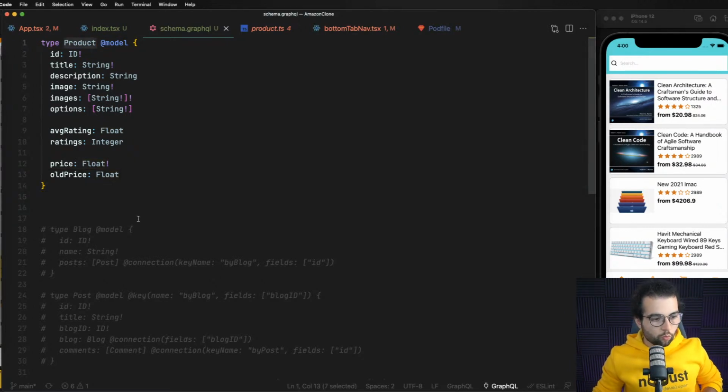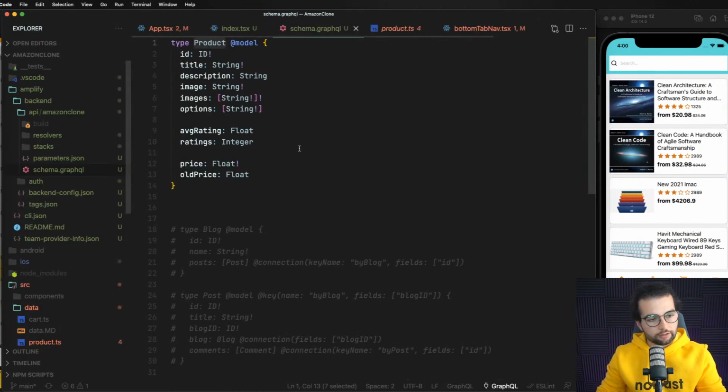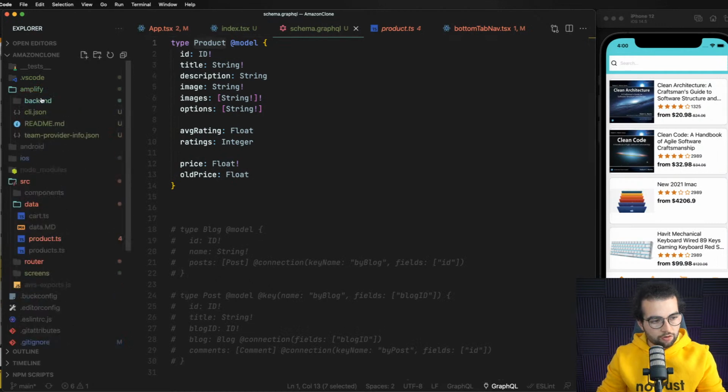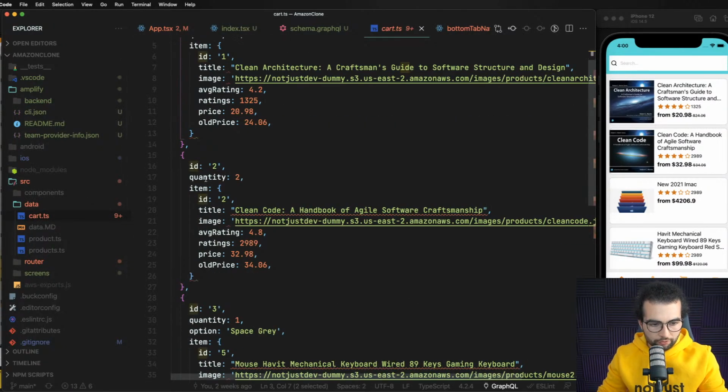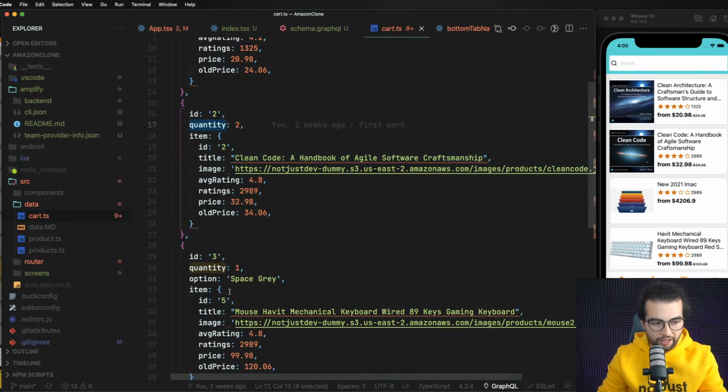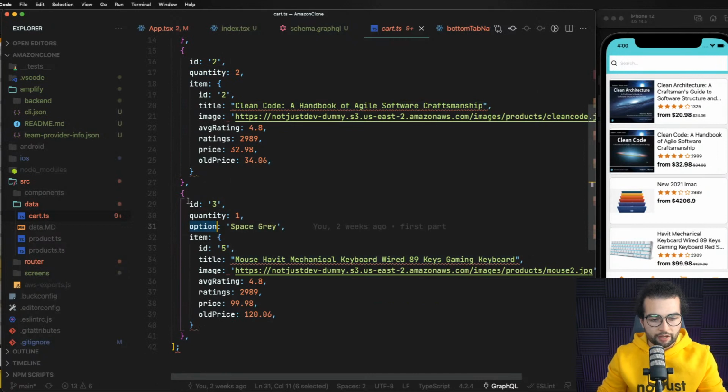This is the product. So what other types do we have? We will also have, where is our files? I'm just going to add everything right now. So in our data, we have cart.ts. The cart will have an ID, will have quantity, like how many things you have in the cart. And then we have the option. Which option did we choose to buy? And then we have the item itself. So in our case, it's going to just be a relation, like an item ID, specifying which item did we buy.